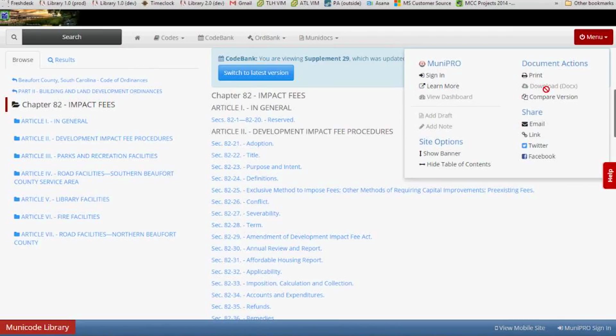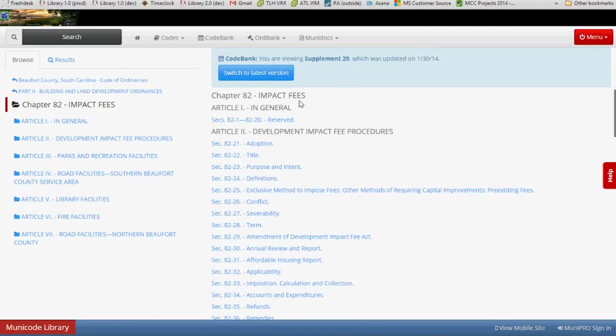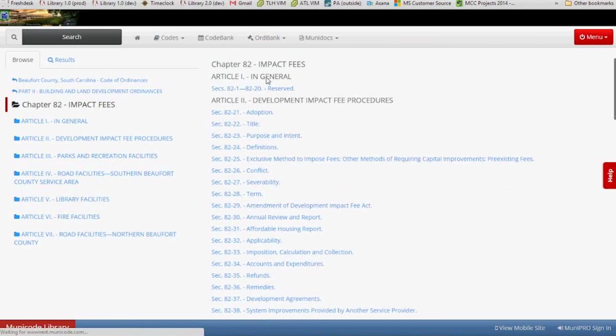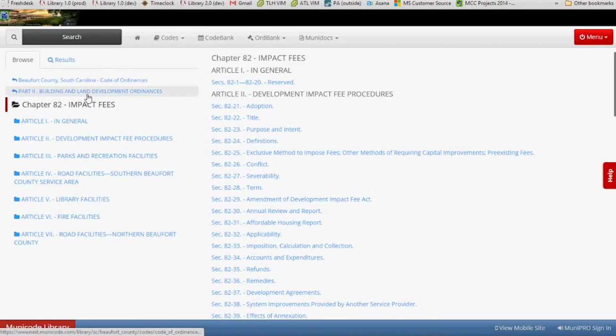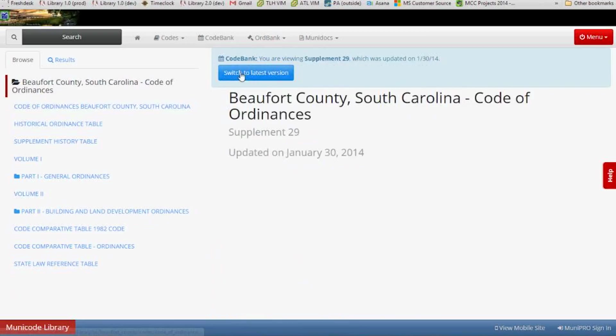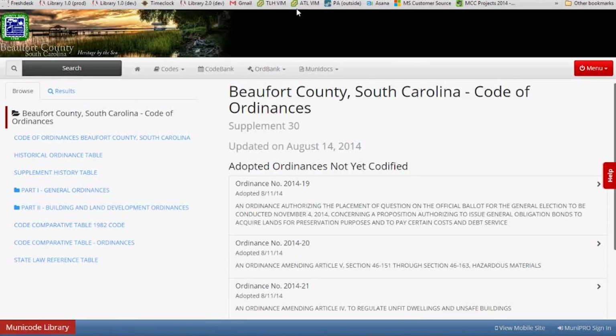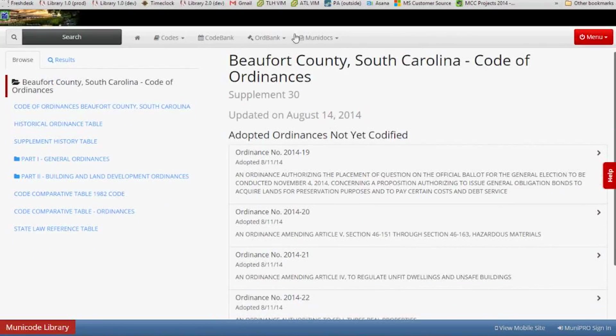OrdBank, similarly named, is an archive of the individual ordinances. So whereas CodeBank is an archive of the fully codified version of the code at a point in time, OrdBank is an archive of all the ordinances that go into that code. So if you want to go back in time and say, you know what, I really want to know what ordinances were included in this particular supplement, click that supplement. It'll list the ordinances here, and you can view a PDF of that same ordinance.